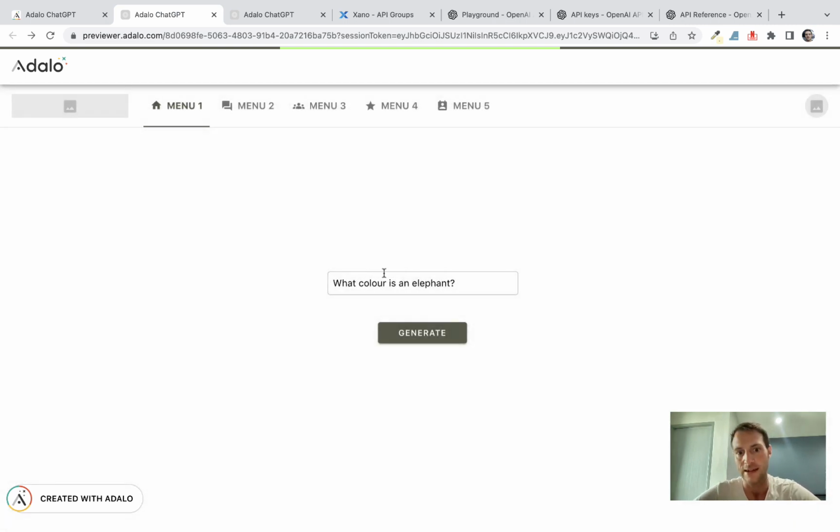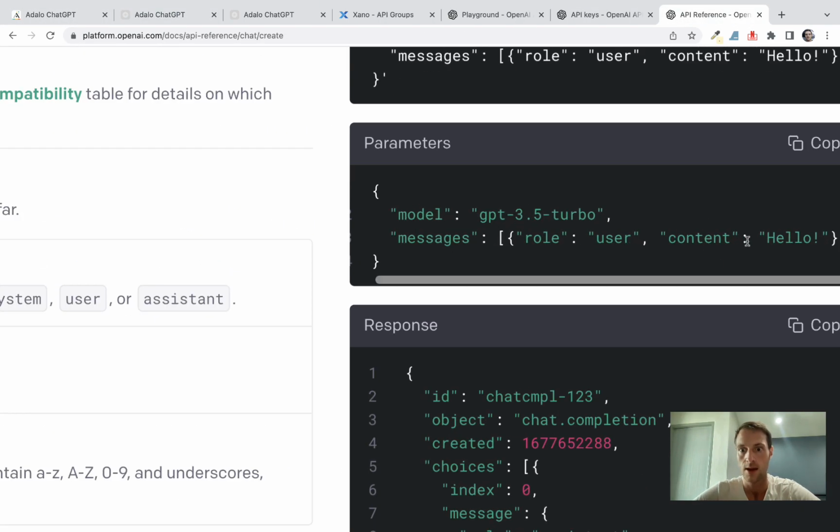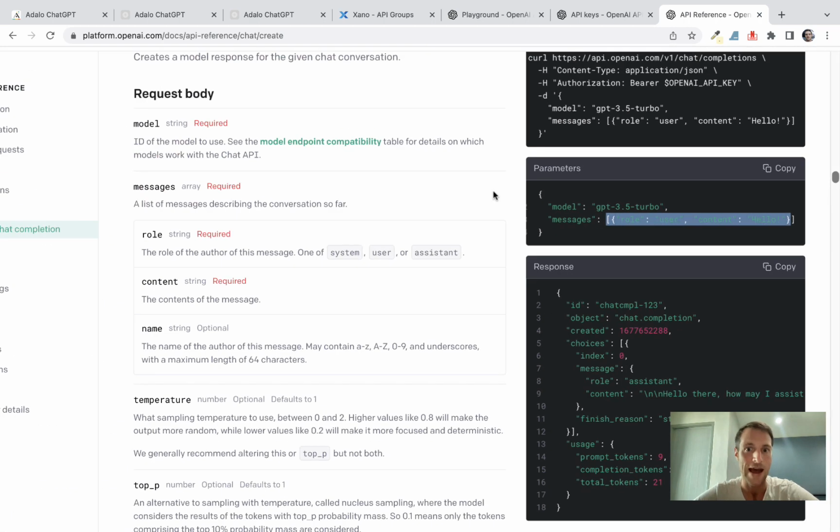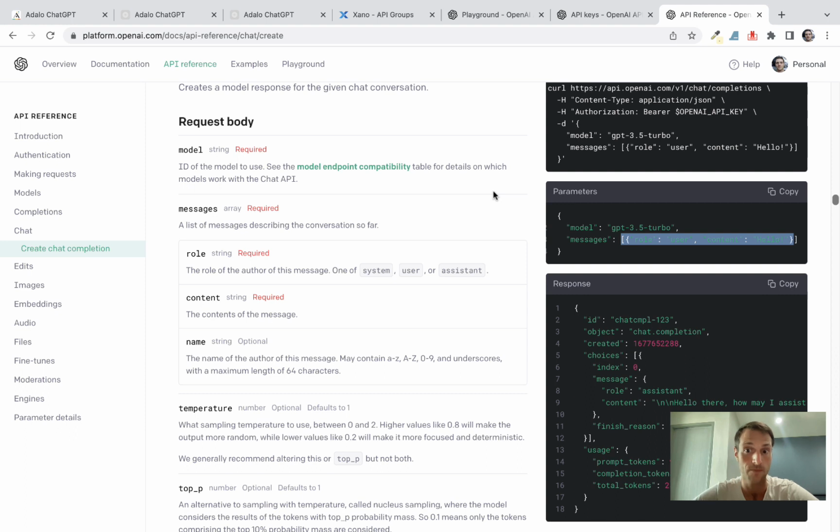But the problem we've got next is to make this more complicated. If you look at the structure of the JSON here, this is an array of messages. That means that ChatGPT also can read previous messages. On Adalo, that is difficult to achieve. We're going to struggle to populate our custom action with previous messages. And for this, I would suggest using Xano. So what we're going to do, we're going to try putting together on Xano a conversational chat with ChatGPT.